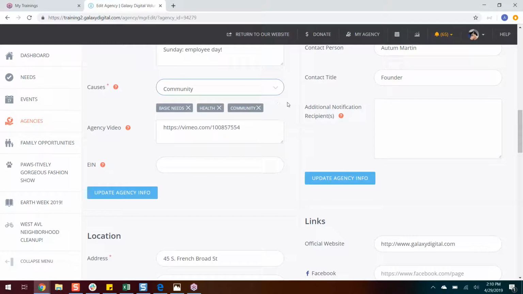These are important because when users register on your site, they will choose what causes are important to them as well. And if they're the same causes that you've chosen, your needs and events will actually pop up more often in their feed. So that's a nice little way to match to volunteers who will care about what you care about.